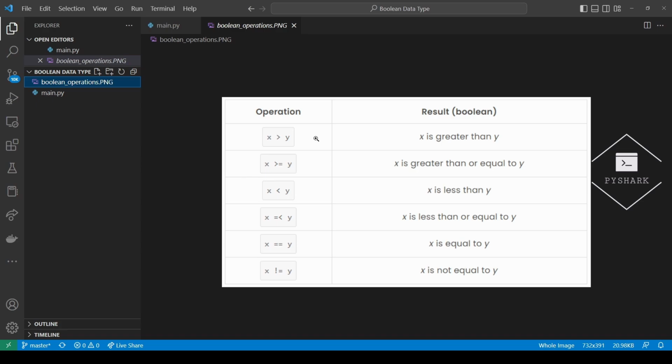Here are the comparison operations that can be used to evaluate a Boolean expression. We can check if x is greater than y, if x is greater than or equal to y, if x is less than y, if x is less than or equal to y, if x is equal to y, and if x is not equal to y.